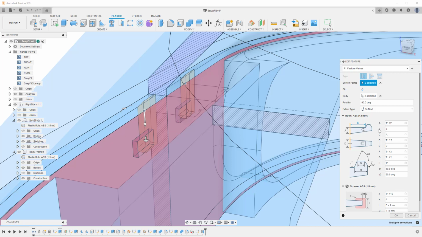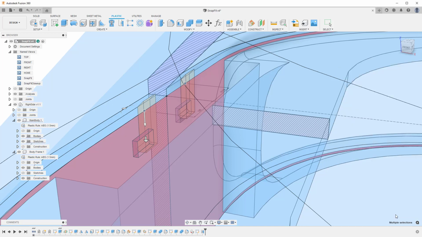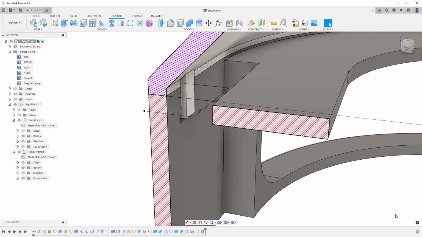If you need to create many snap fit features with similar setting values, you can save your preferred settings as a preset at the top of the dialog and then apply them quickly the next time you use the snap fit tool. When you click OK, the design will update to reflect your changes.